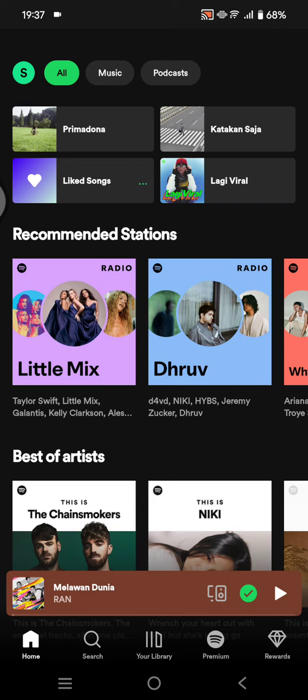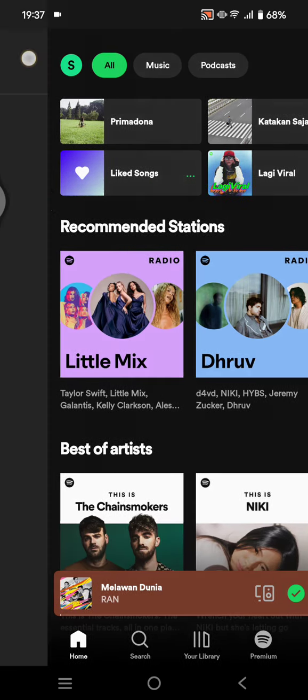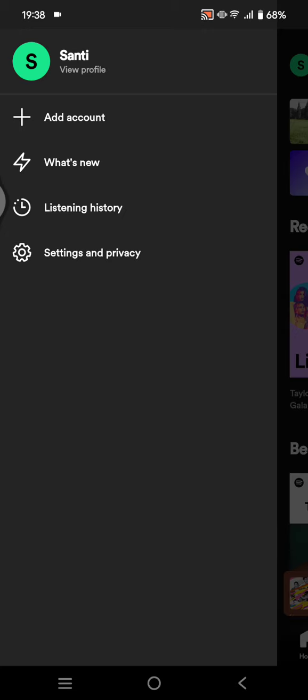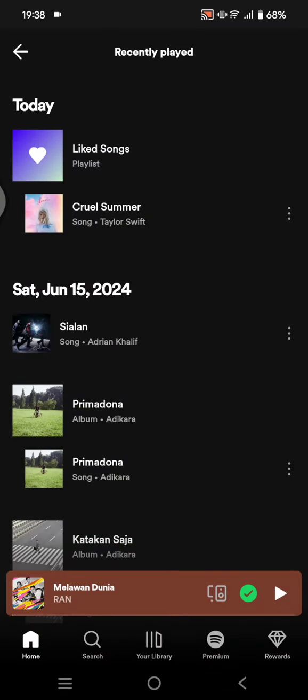So first, after you open your Spotify app, you can just click on your name at the top left corner. So this is the initial icon, so click on that, and after that there will be this listening history that you can click. So when you click on that, you can see the recently played songs.